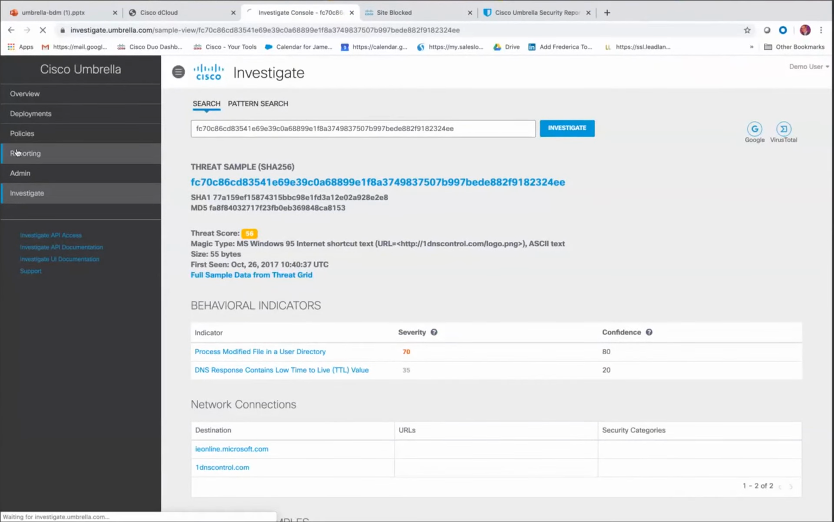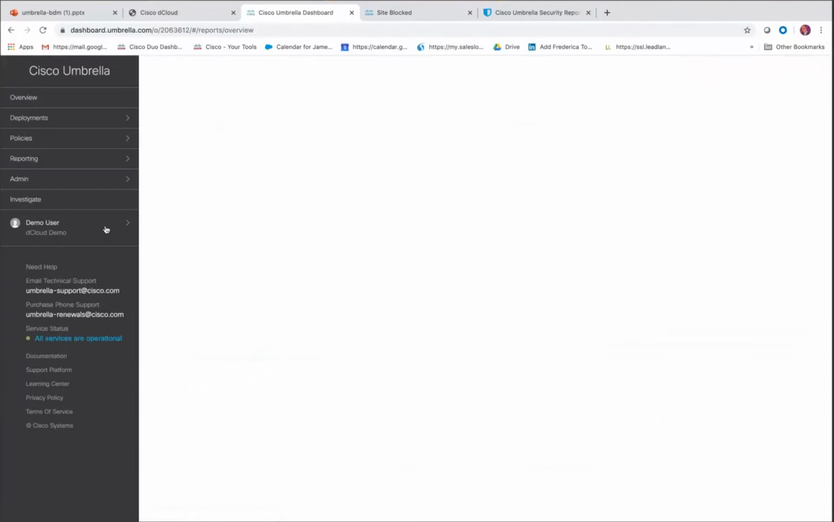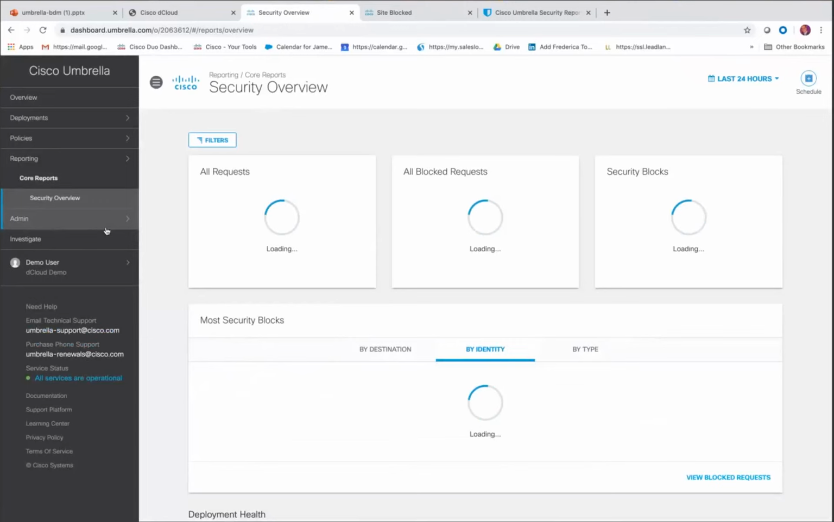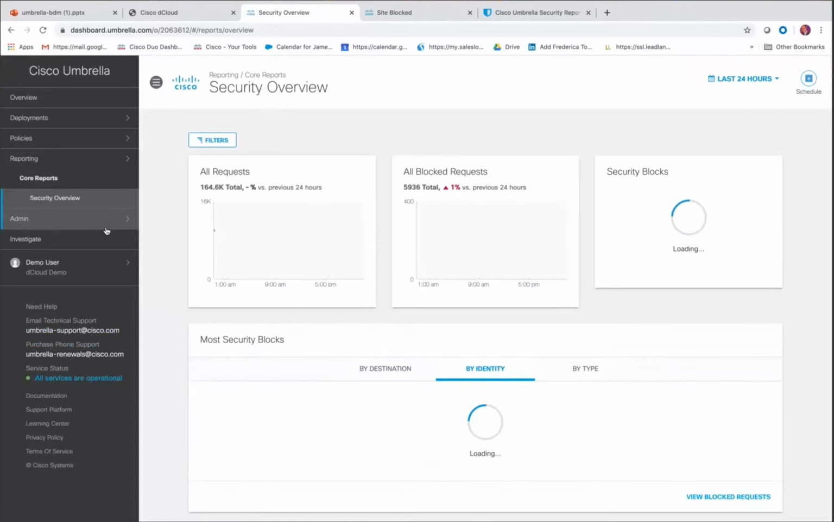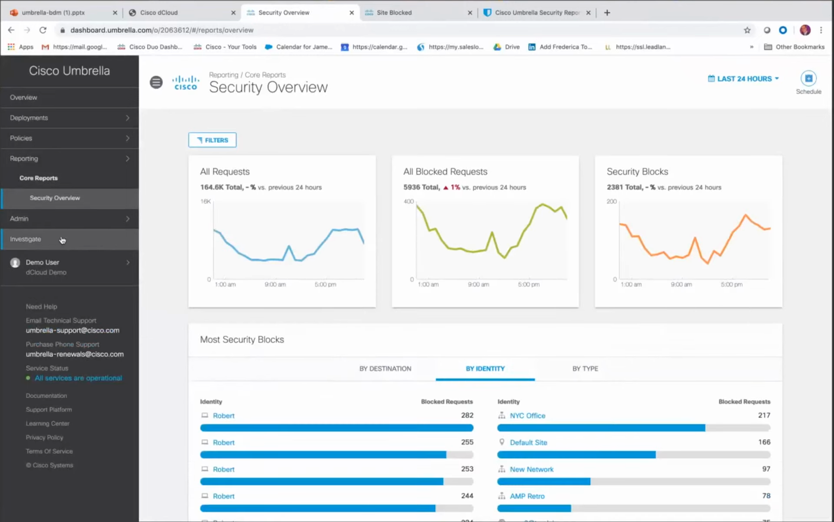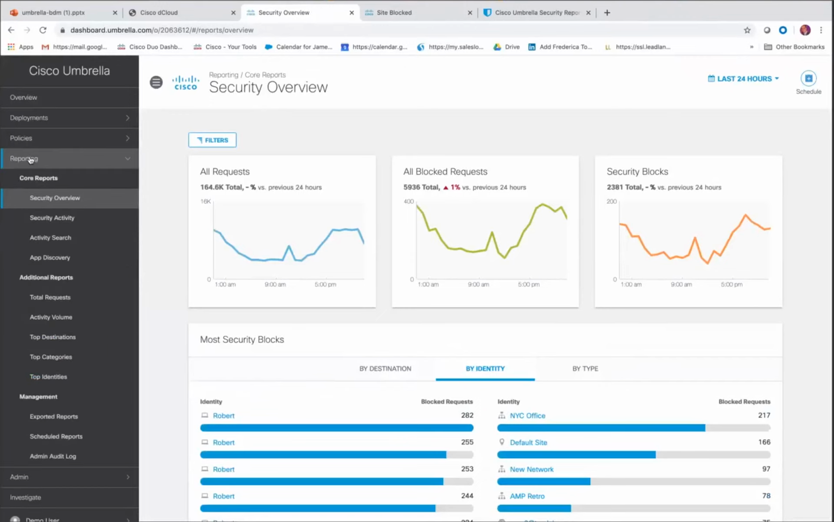So you guys get access to this investigate tool, which is nice. If you guys are seeing anything sketchy, or if you don't understand why something's getting blocked, you can do a quick search in the investigate tool, and you get all that information readily available to you.